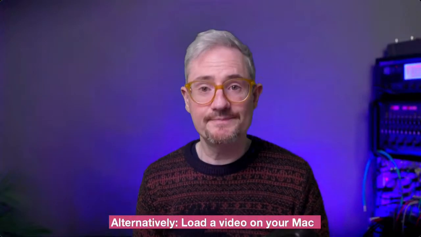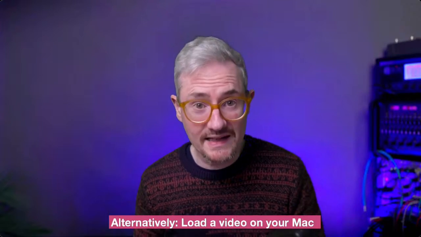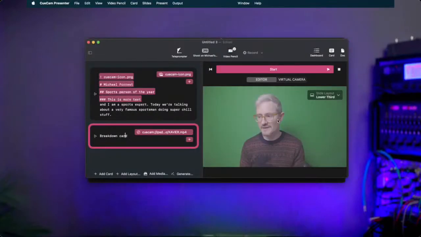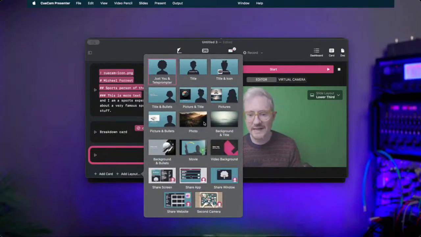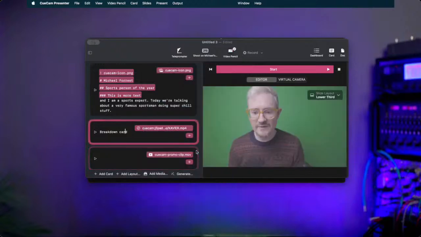Alternatively, you can load a video on your Mac directly. This video will be saved with your CueCam document, so you don't lose it. Instead of doing the whole iPad rigmarole, you could just drag a video directly onto the card. So what we can do is add card. We're going to add a card. We're going to add a movie.